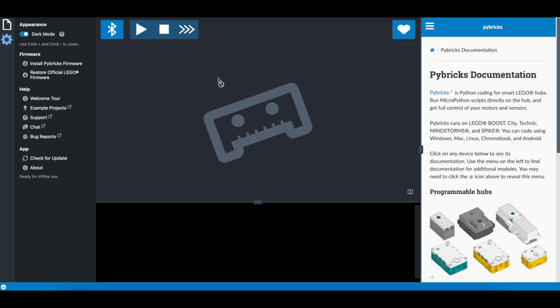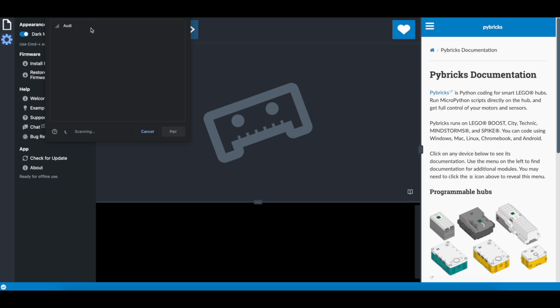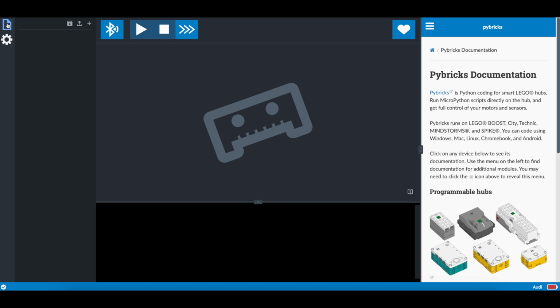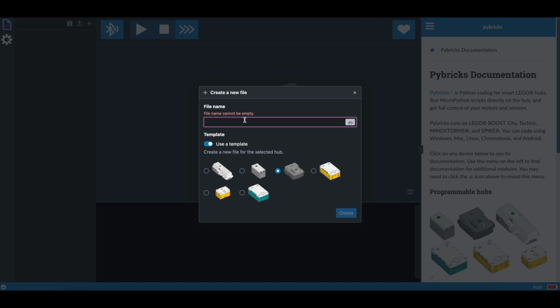It is done now. So now I just press the button on my hub, click on pair, select my new fancy hub, and see that it connects. It is now connected. It's time to get some code. So first we want to click on the page up here, click on the plus, start a new project, call it Audi or something like that, it doesn't really matter. We don't need to use a template because I have the code already, and click create.